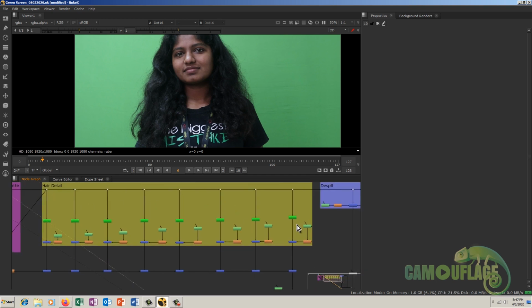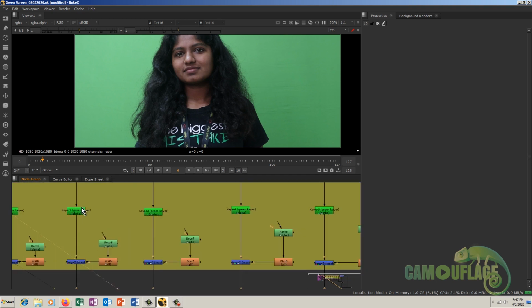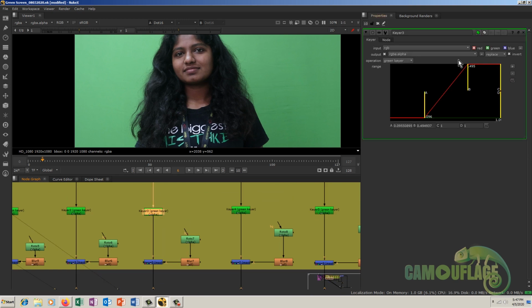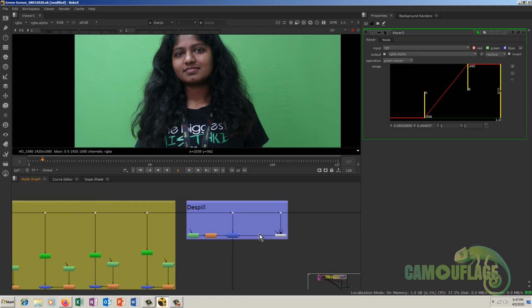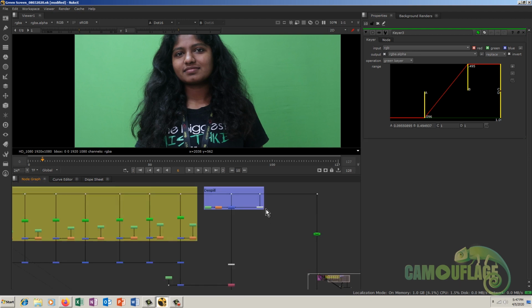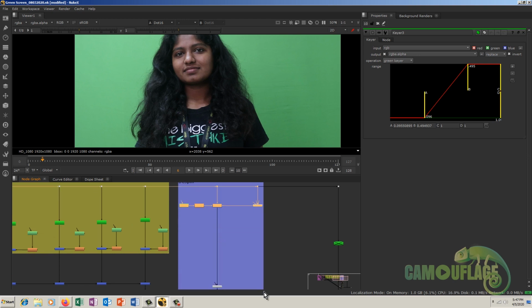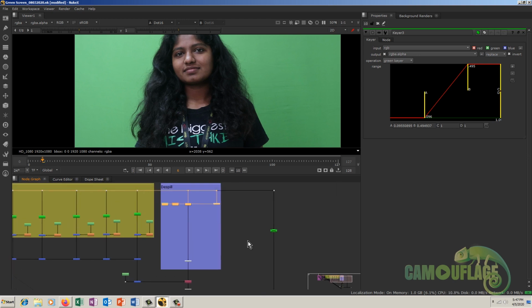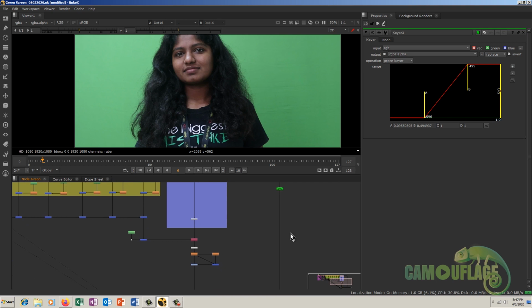So I have created this much hair detail, meaning these all are roto nodes with a keyer node, and with green keyer I created and I made it invert. You can work with green screen as well to remove the green screen, so it's up to you. And then I did these despill methods, and this is my despill method, and this is just an operation I was doing.